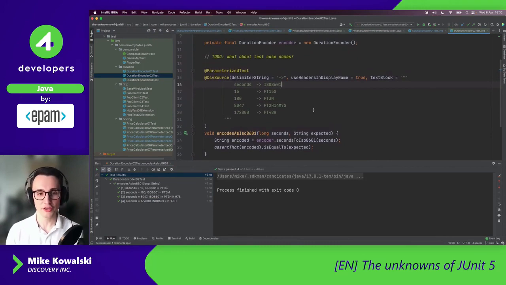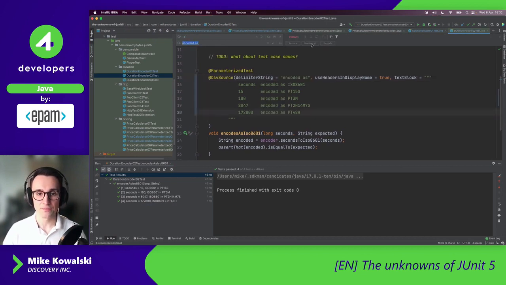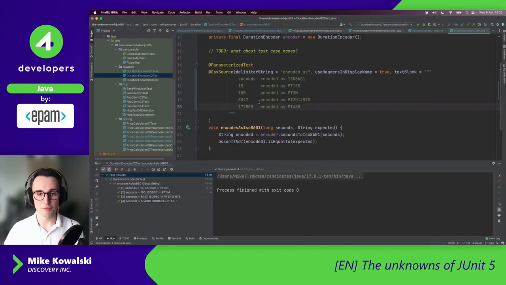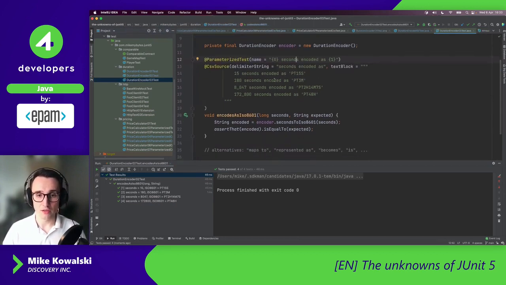Of course, there is absolutely nothing preventing you from going into more fancy ways of those delimiters. So for example, what we could do is try to change this value, so replace the arrow with a string like "encoded as". And once we do it and run the test, you will see that the test still passes. And what we gained from that is something that is more readable, or more human readable, which is always a good thing.